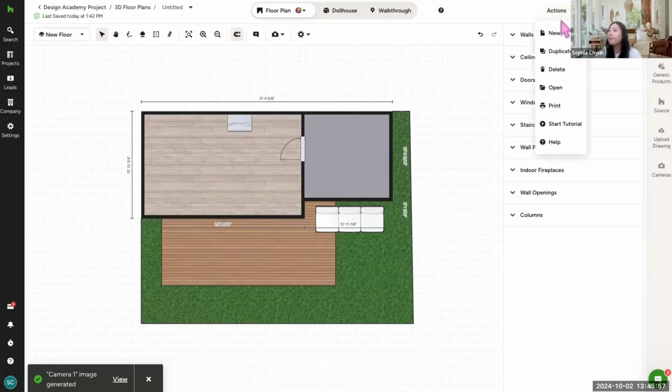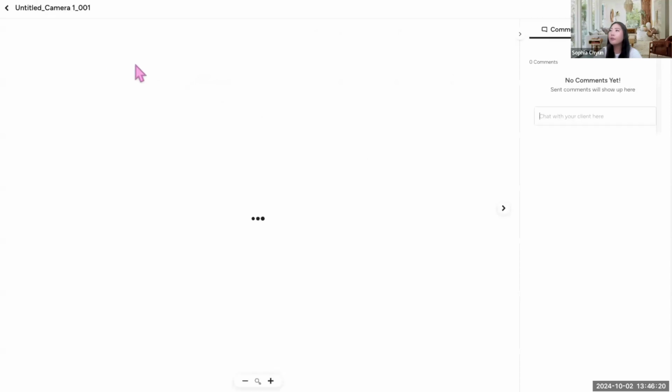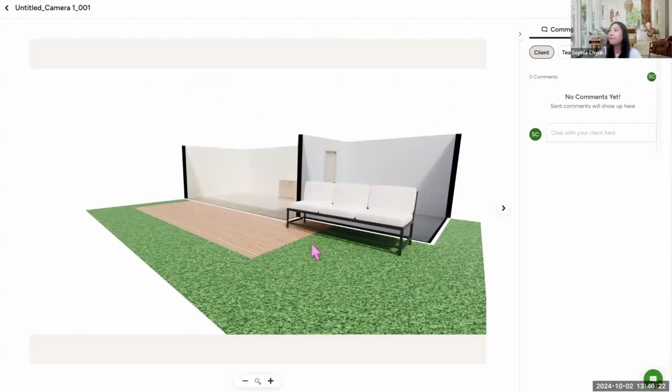Okay. All right. Under our actions tab here, you can duplicate this floor plan. And you can also print it, save this as a PDF as well for your own reference. And then I think our camera image is now generated. So when I click on view, I'm going to show you guys what that looks like. I'm going to click into here.